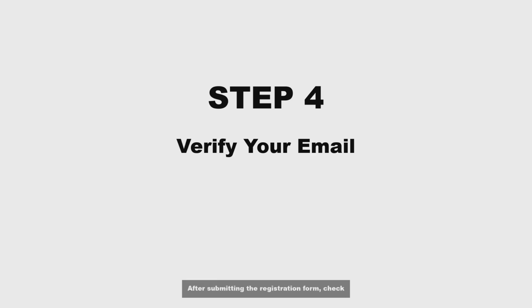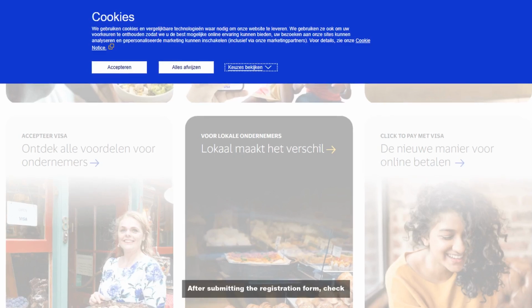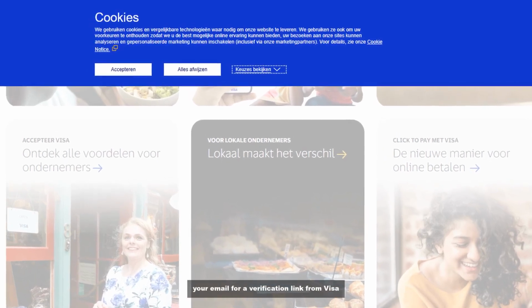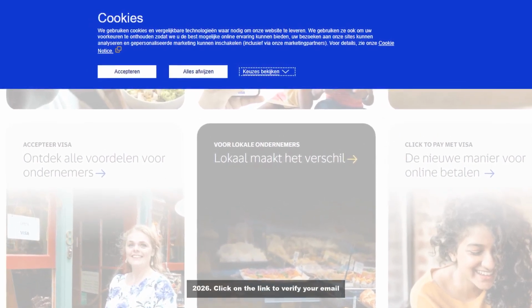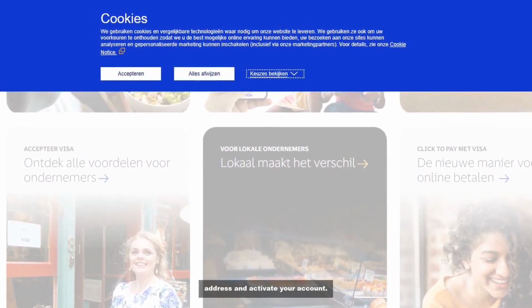Step 4. Verify your email. After submitting the registration form, check your email for a verification link from Visa 2026. Click on the link to verify your email address and activate your account.